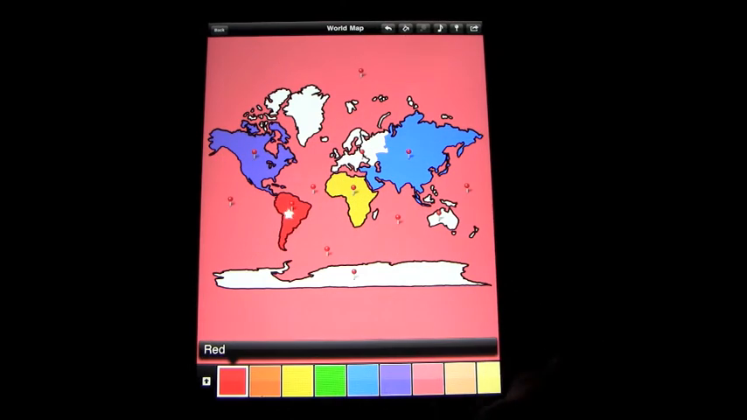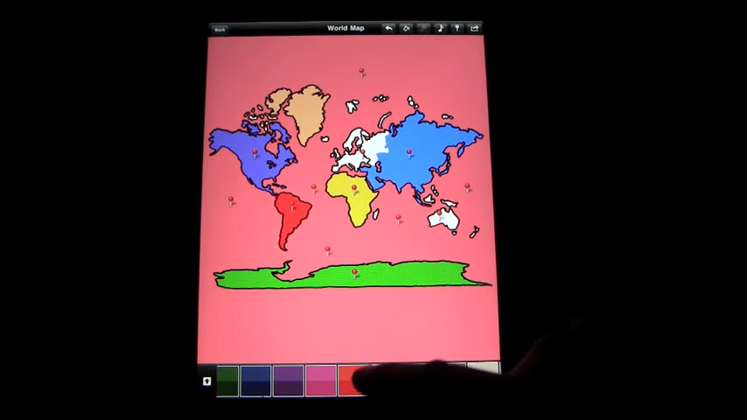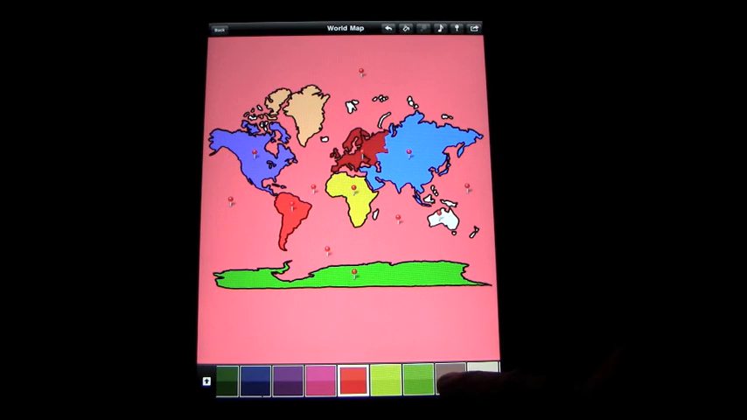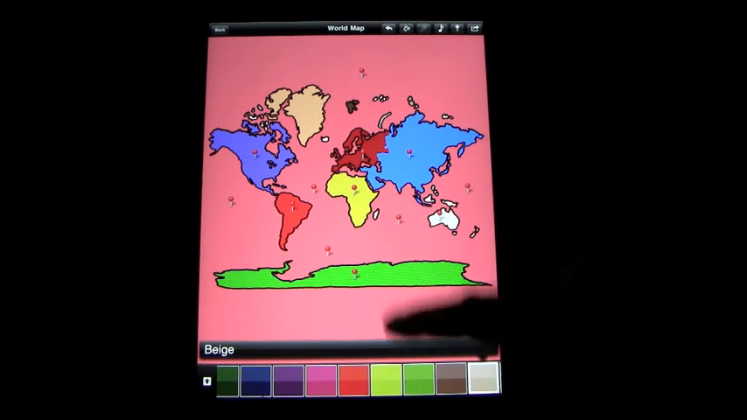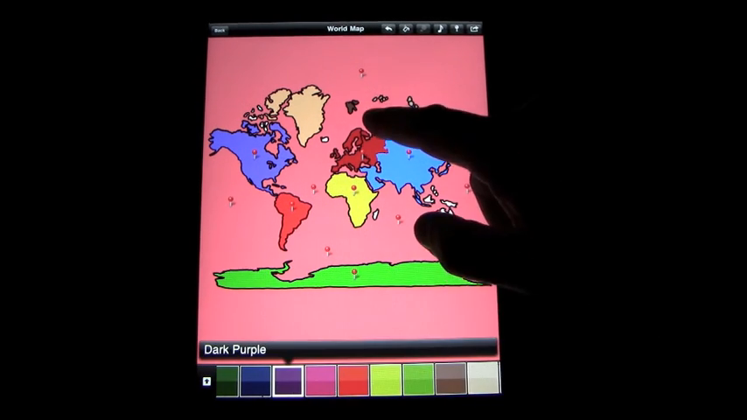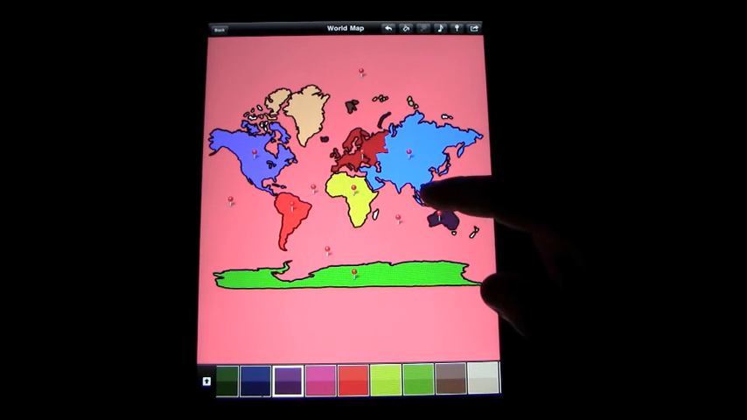Yellow. Red. Green. And make light orange, beautiful colors, beautiful map. Tangerine. Brown. Beige. And you get the idea. And then when it's complete, dark purple. We're just completing the map.